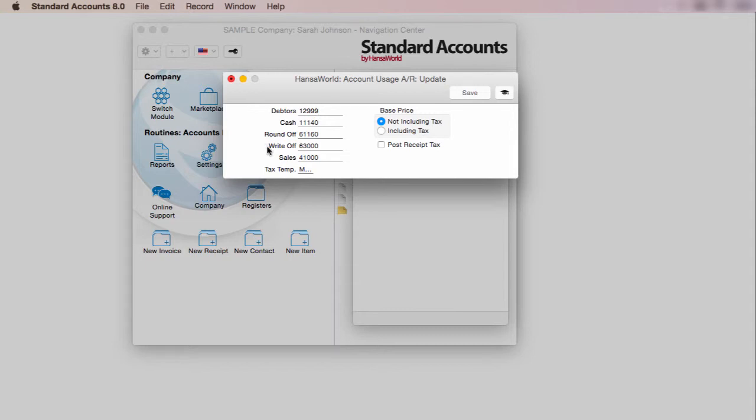Write-off. The account that you specify here will be debited by bad debts written off when you use the Add Write-off function on the receipt screen. Sales. The sales account you specify here will usually be credited when you sell an item. However, you can choose to use a different sales account in an individual invoice row on Flip C.